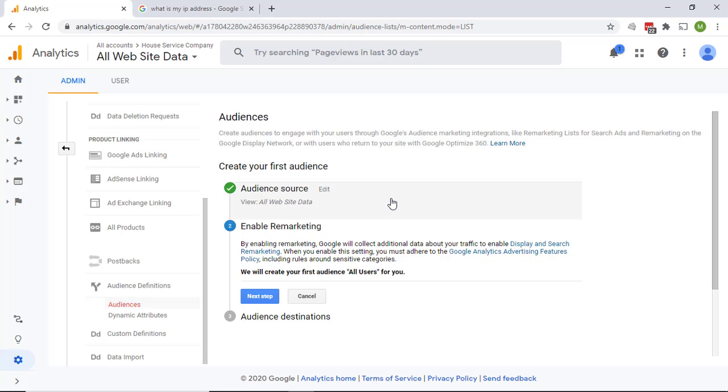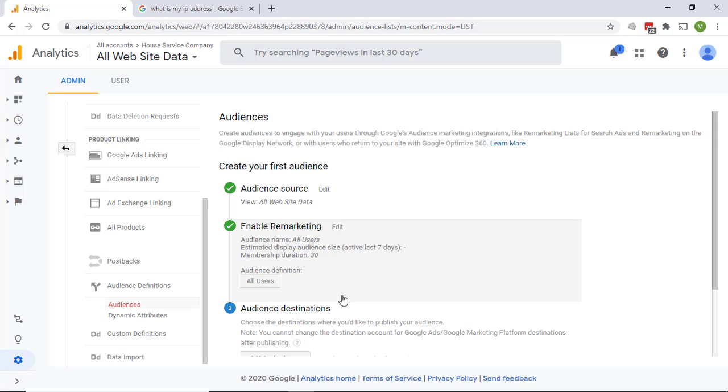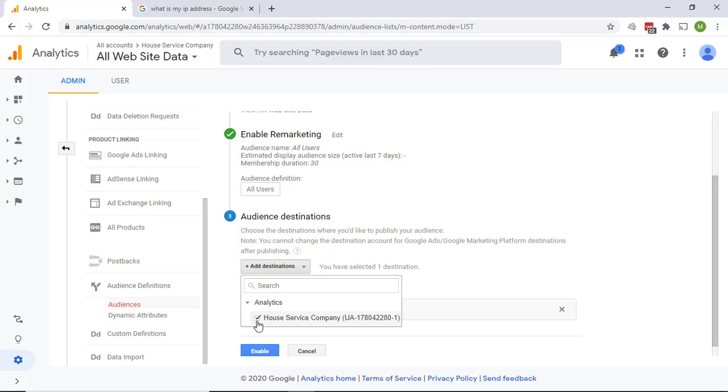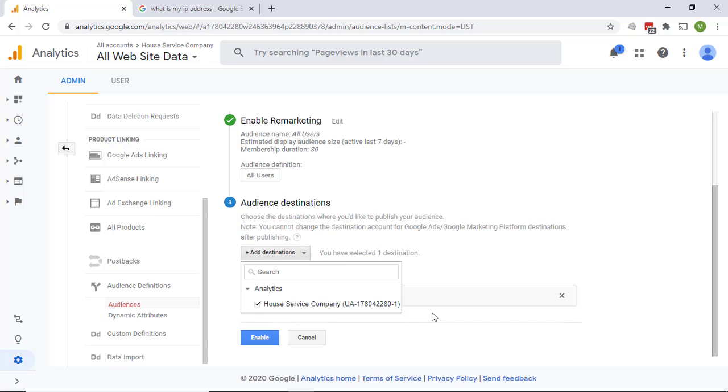And again, if you enabled the ability to use remarketing, this is where you'll actually go ahead and create your first audiences. So again, you may be creating there. We'll go ahead and just enable this so that we create one called all users. So it's using the source. We've enabled the remarketing, so we'll just hit the next step. The destinations, where would you like to publish this information? We'll just put it into our analytics there, and then we'll just enable it.